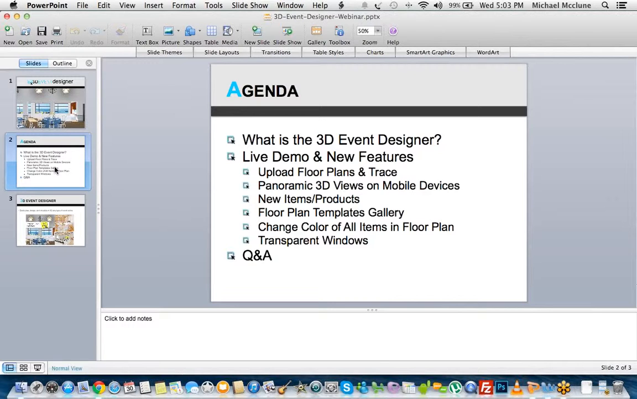how to upload floor plans and trace over them to get started more quickly, how to view floor plans on mobile devices with the panoramic 3D view, the new items we have added to our product catalog, our all-new floor plan templates gallery, how to change the color of all the items in a floor plan at one time, and how you can see through windows and window doors to create even more realistic floor plans.